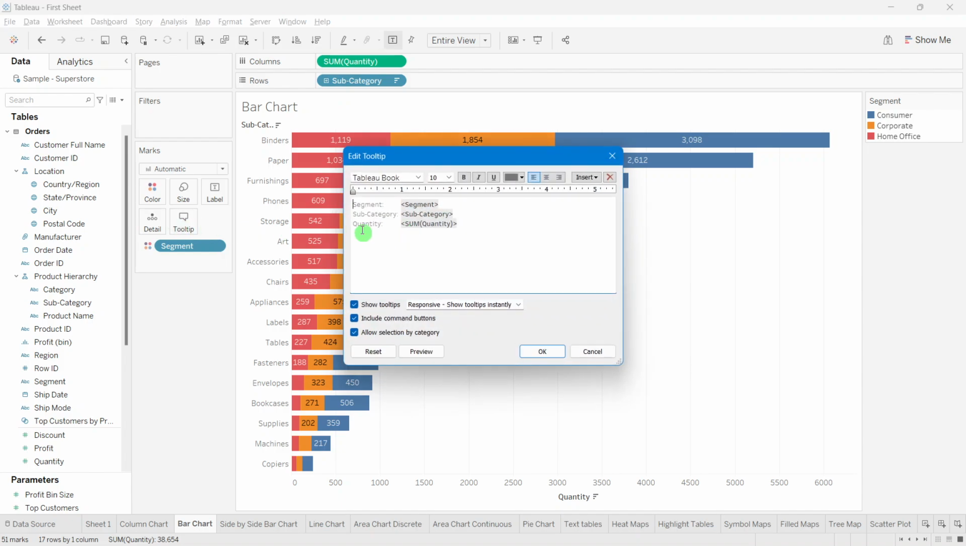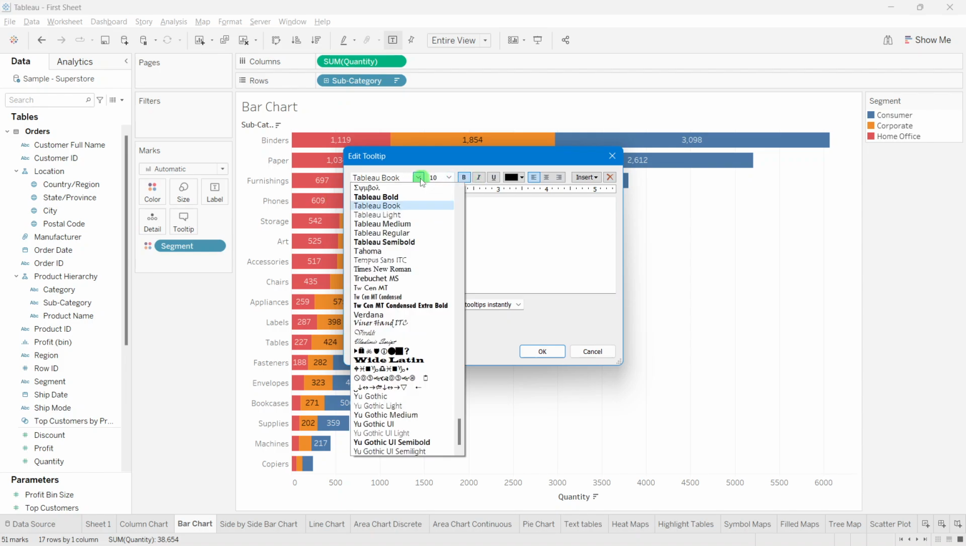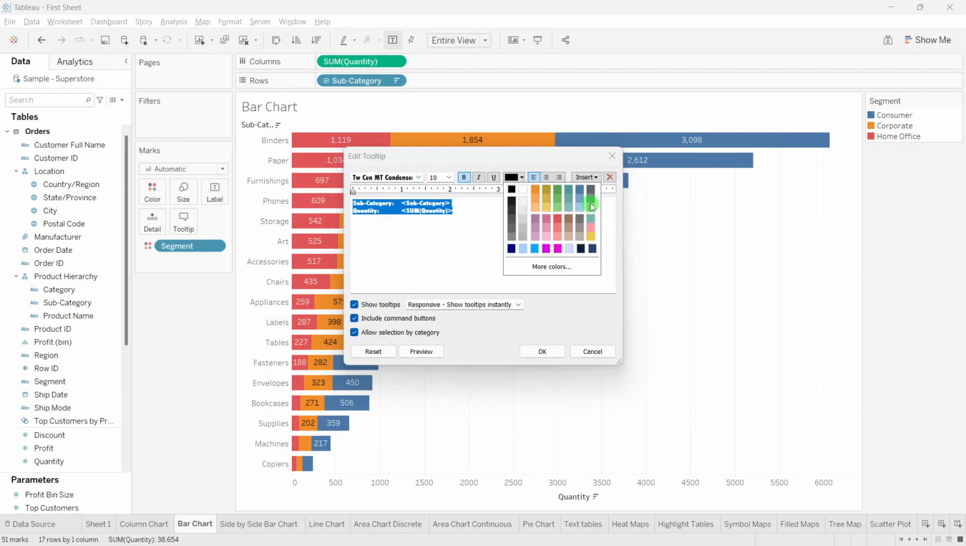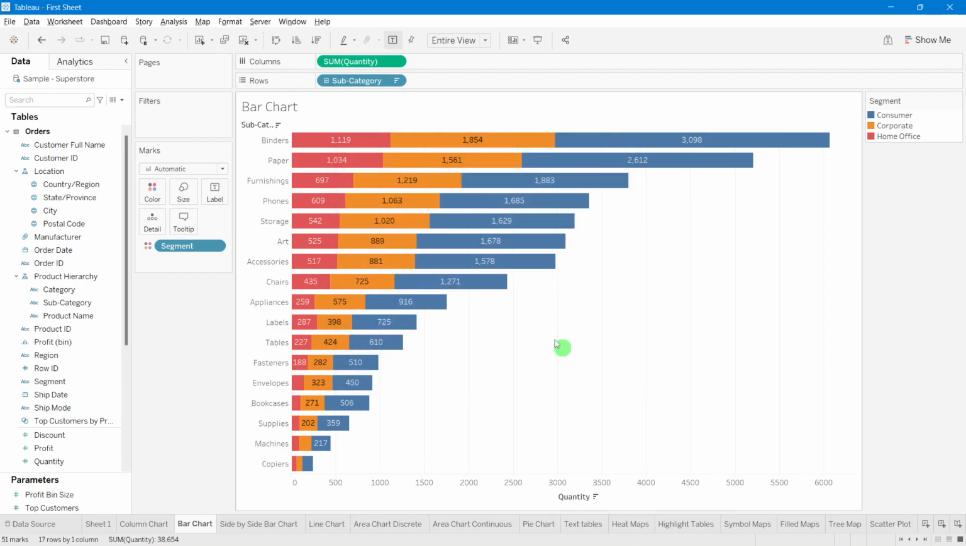You can click over here, and if you want to remove the segment, you can just delete it, and you can take it back over here. If you want to make it bold, you have to change the font of this. If you want to change the color, you can do that. Just click on OK, and you can see the color and font have been changed. So you can play in this way with different things.